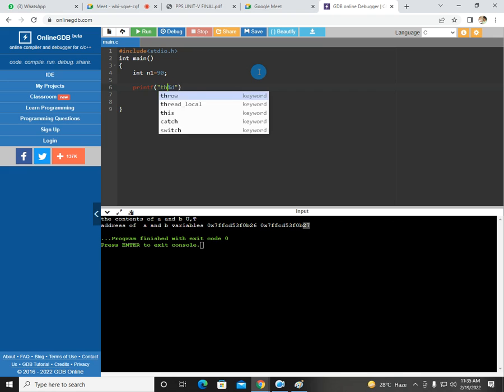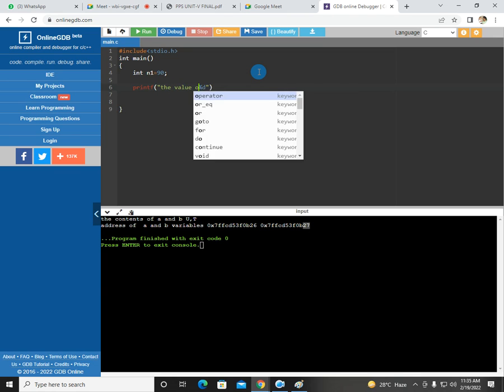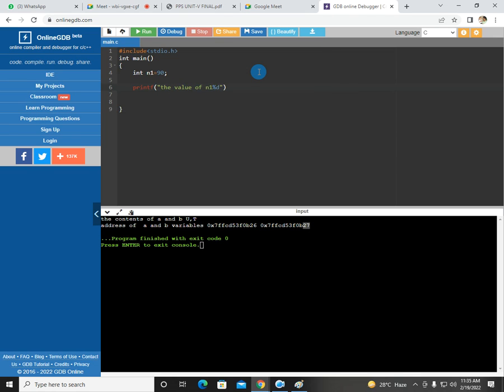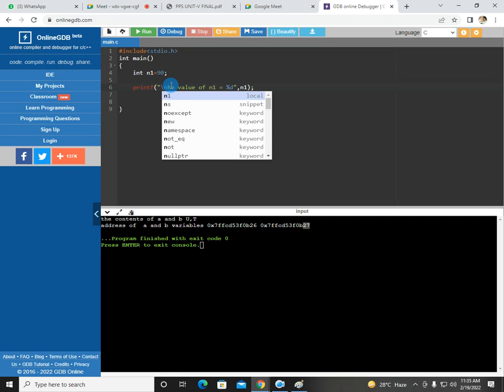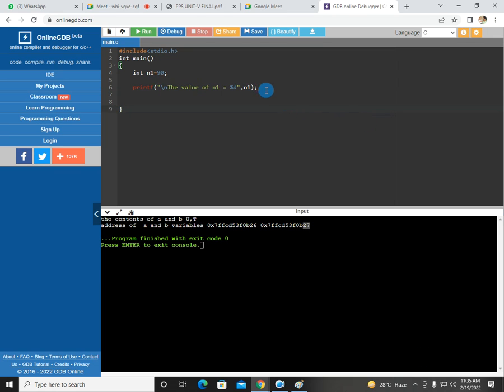So the value of n1 or the content of n1 is equal to percentile d. If you write address of normal n1, if you write n1, automatically it will print n1. The value of n1 is nothing but what? 90, because we stored 90 only in that program. So backslash n. So the value of n1 is nothing but 90.